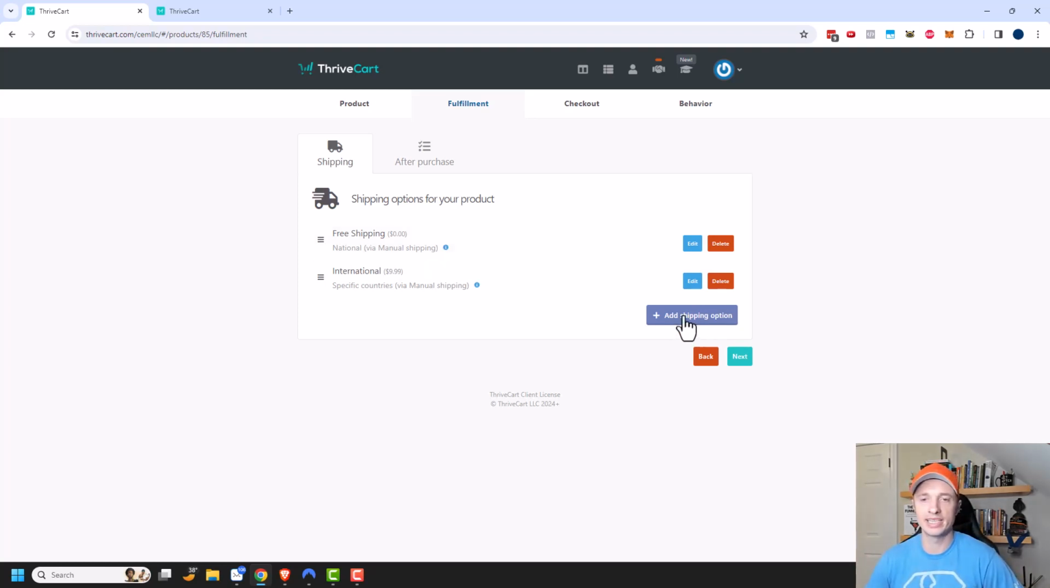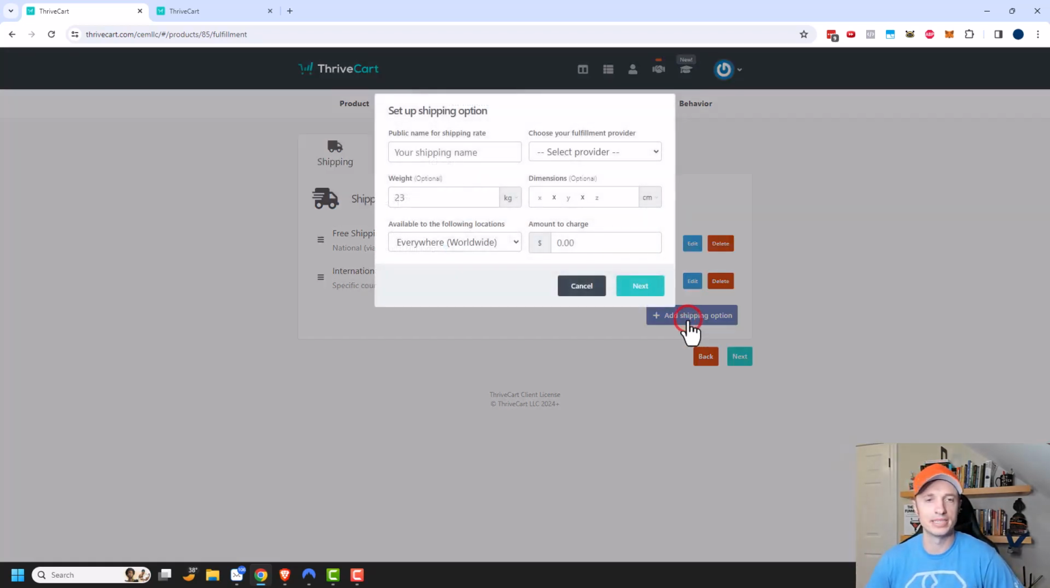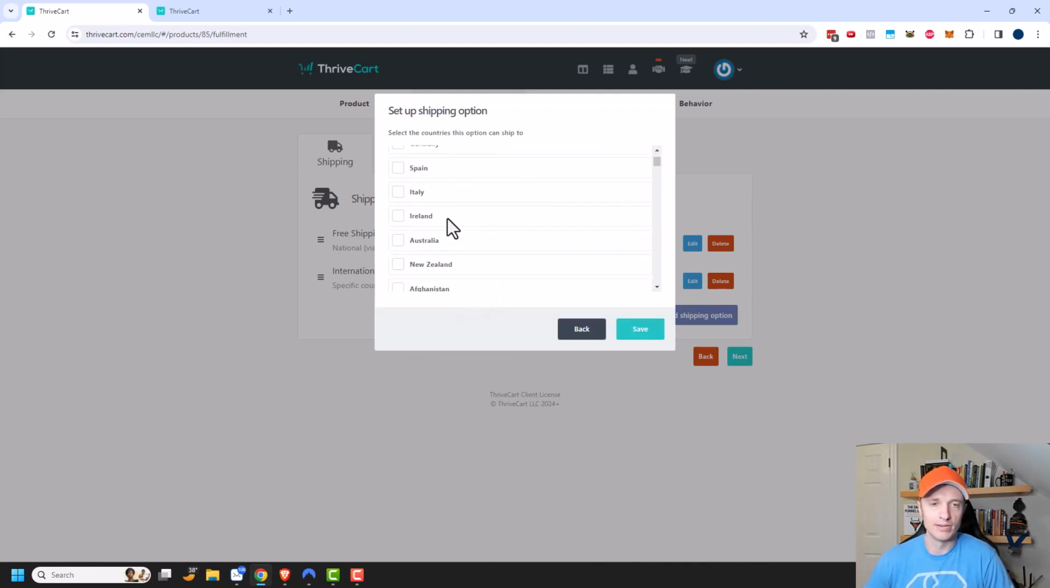So let's go ahead and set that up as well. So add shipping option. And this one would be international. So I'm still going to call it international shipping. However, this price is only going to apply to people living in Australia. So again, I'll do manual shipping right here. And then I'm going to go ahead and do specific countries. And we'll find Australia. So here we go right here. And I'll go ahead and click on save.